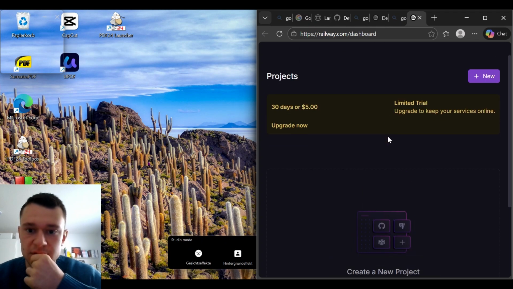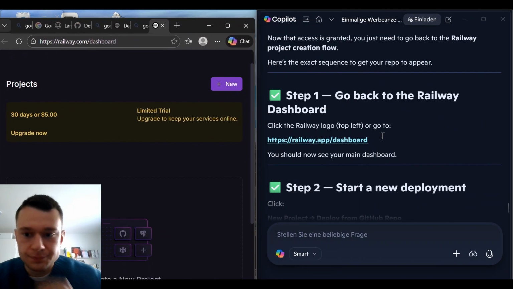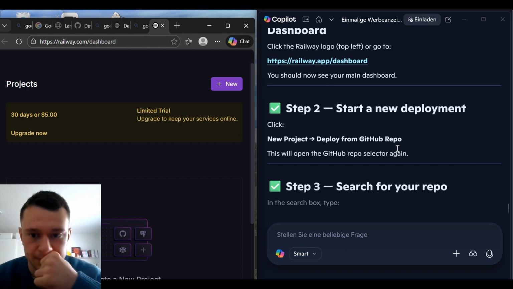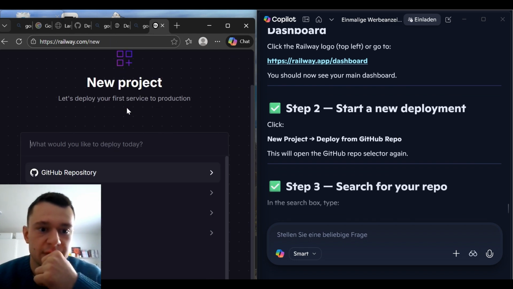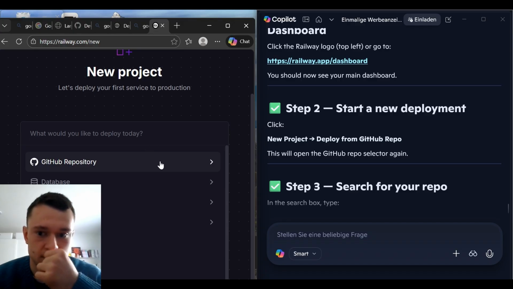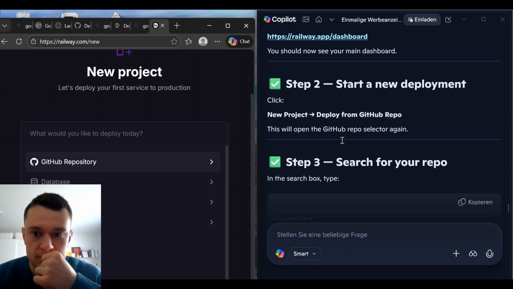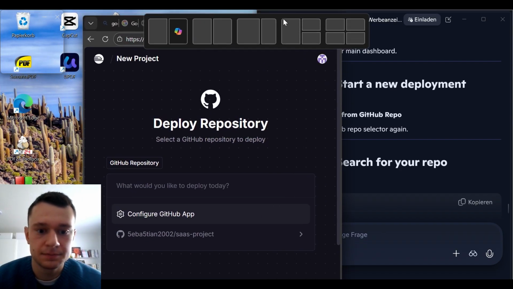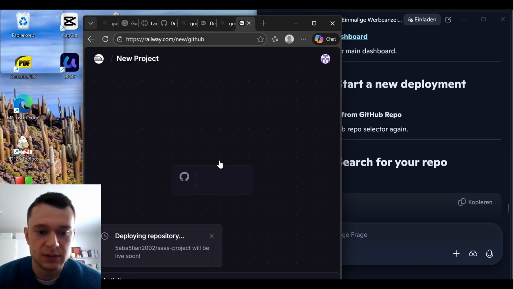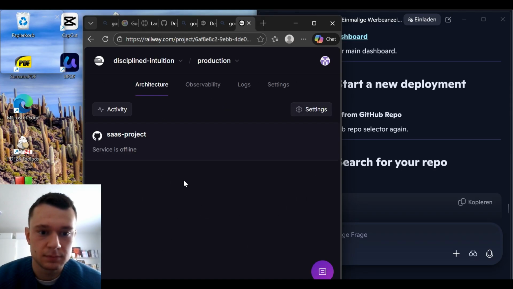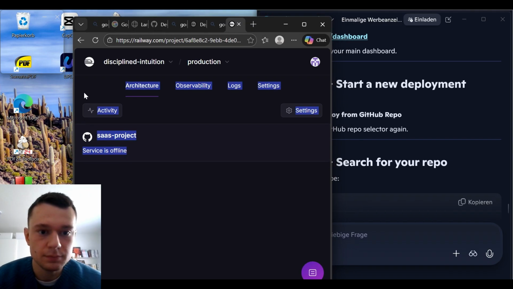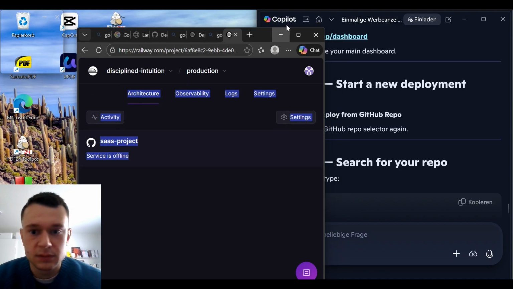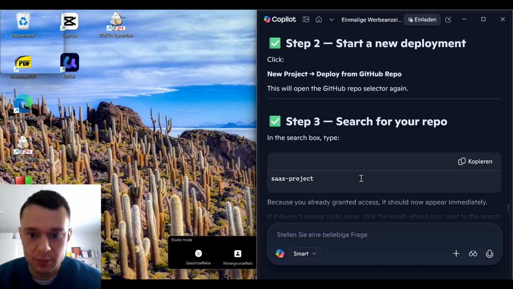Now we need to go to the dashboard. Start new deployment. New project. GitHub repository. Then we use this SaaS project. Okay, services offline. Let's copy this and in the search box type SaaS project.